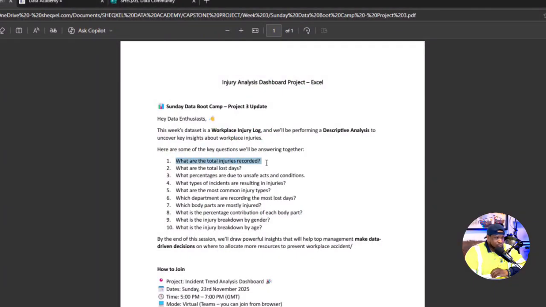So we're going to know what's the total recorded injuries? What is the total loss days? What is the percent of unsafe acts and conditions? These are all going to be scalar values, one-time values that we're going to be generating, which is just a sum of the column. So these are just what we can use as KPI cards. What type of incidents are causing the most injury? This is going to be a bar chart or a column chart.